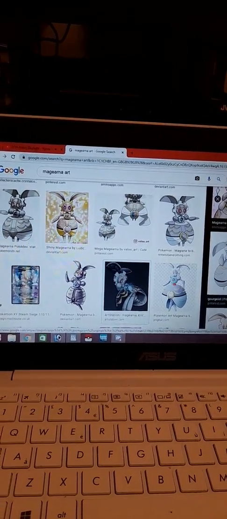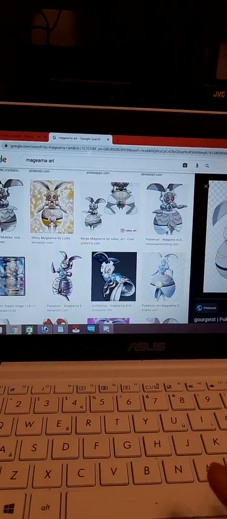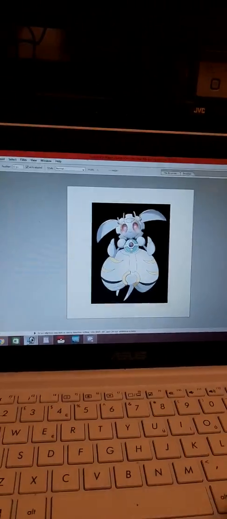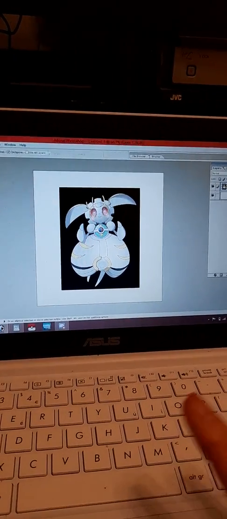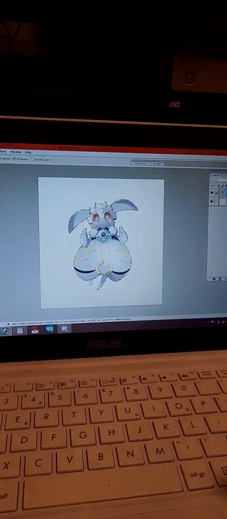Hey, let's use the one that I used for my logo. It's like making my logo again. So yeah, magic wand tool. Get rid of the nasty background.